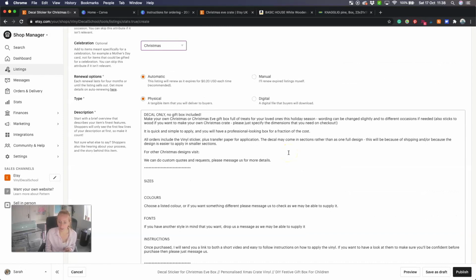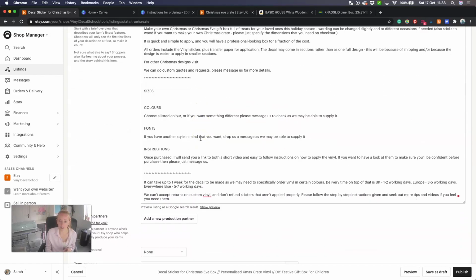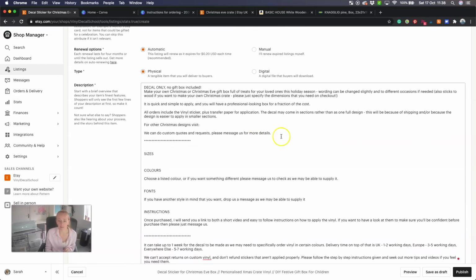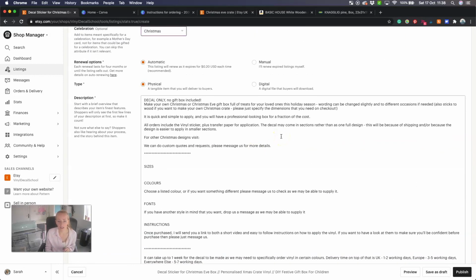All of this wording I've copied and pasted from another listing on my shop because I can't make it up off the top of my head. It took a while for me to get a format that I like and make sure I've got everything included. Again, always make sure that customers are aware that it's decal only. There's not really a gift box. There is no wooden crate included.